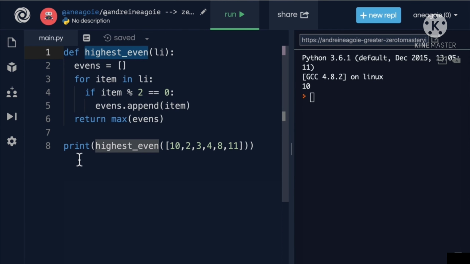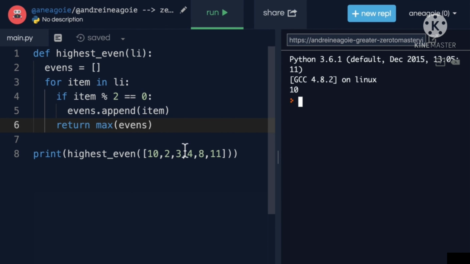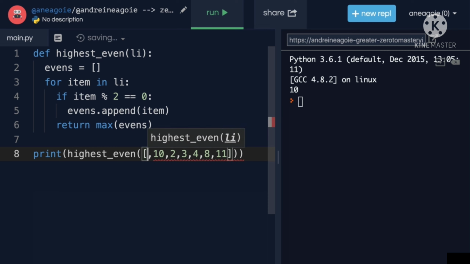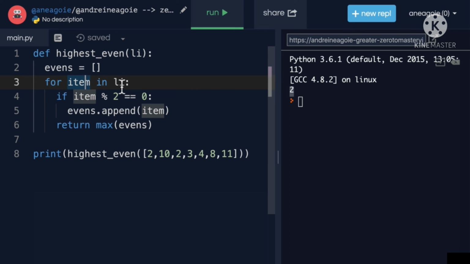Now, some of you may have gotten tricked and tried to return inside of the for loop. But if we do this, remember that this still works, but we actually return from the function when we hit our first item. If we had another item, let's say 2 in here, and I click run, we get 2. And why is that? Because I'm returning when we loop the first time through our item, which will be 2. Is 2 an even number? Yes, it is. So we're going to append. And then we're finally returning max of evens, which only contains the item 2.